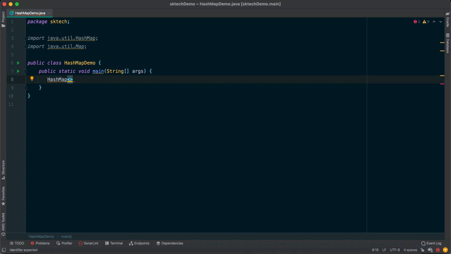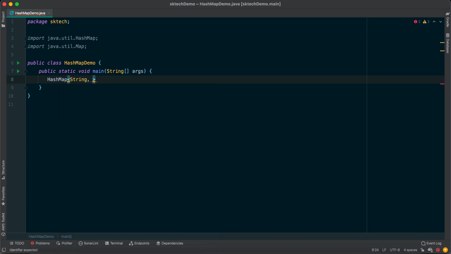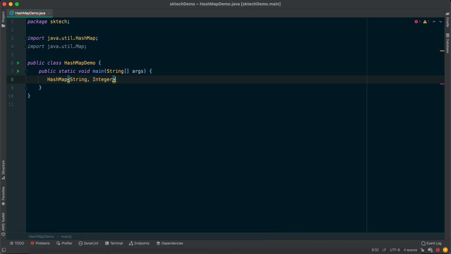HashMap, then we need to provide the key and value. Let's say we provide the key as a string. It can be anything, based on the requirement, and the value can be anything, like an integer or some object. Let's say map equal to new HashMap. Inside that, you can either provide the same types or not; Java is going to identify them automatically. So what does it mean? It is going to hold the key as a string and the value as an integer.